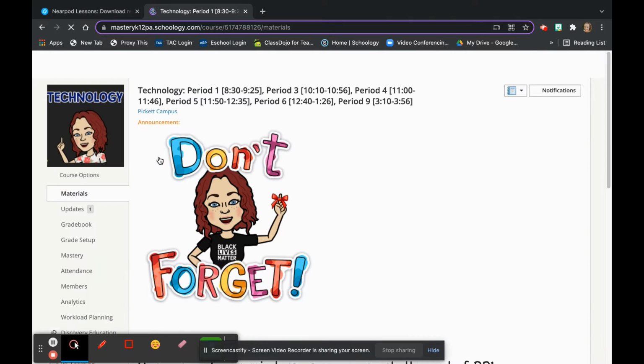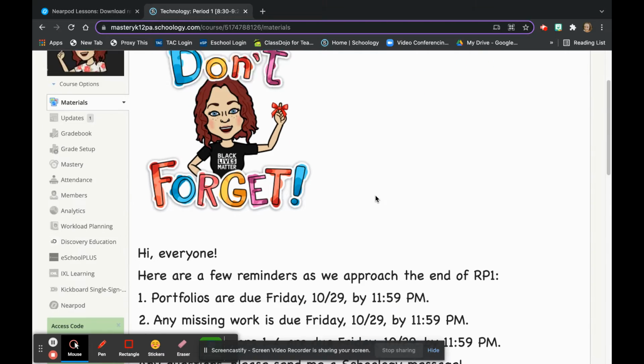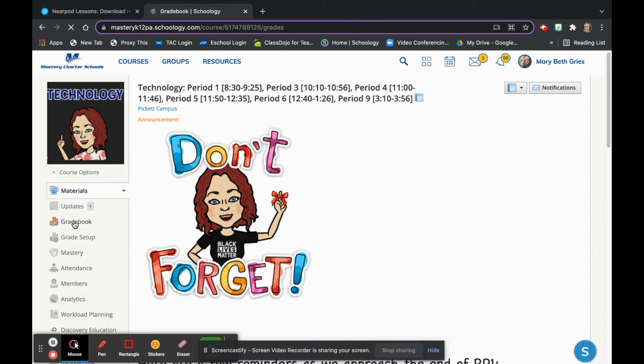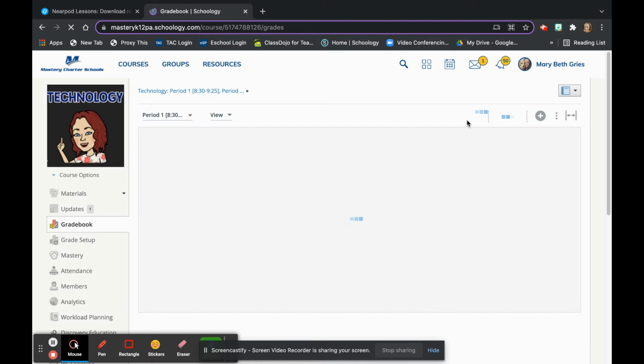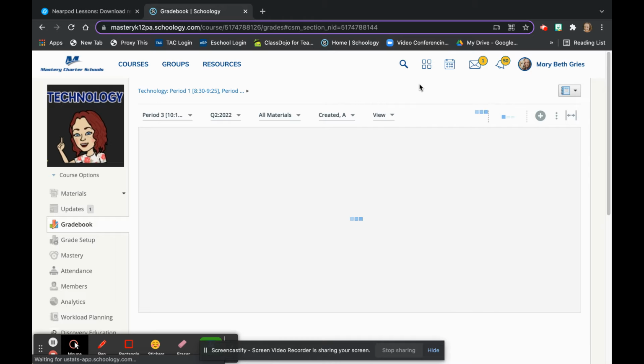If your sections aren't linked, you're going to have to do this multiple times. But if your sections are linked, you just need to do this once. You're going to go into the gradebook, and then you're going to click on the gray plus sign. I'm going to shift down to my third period here.